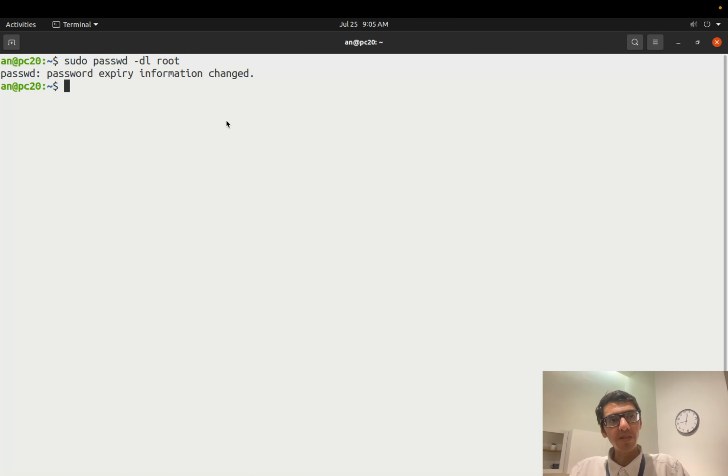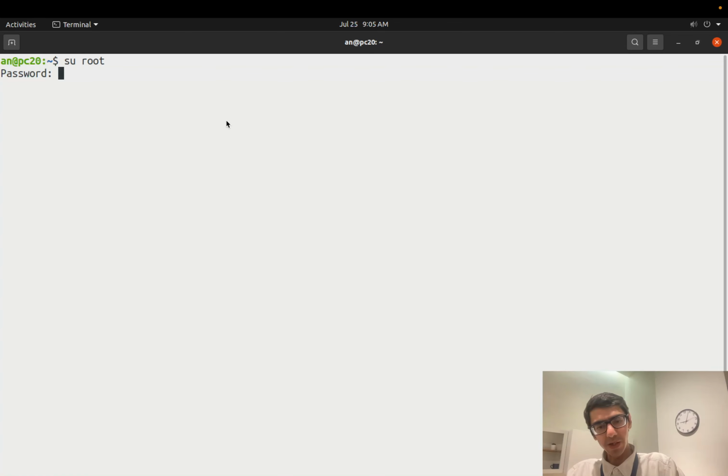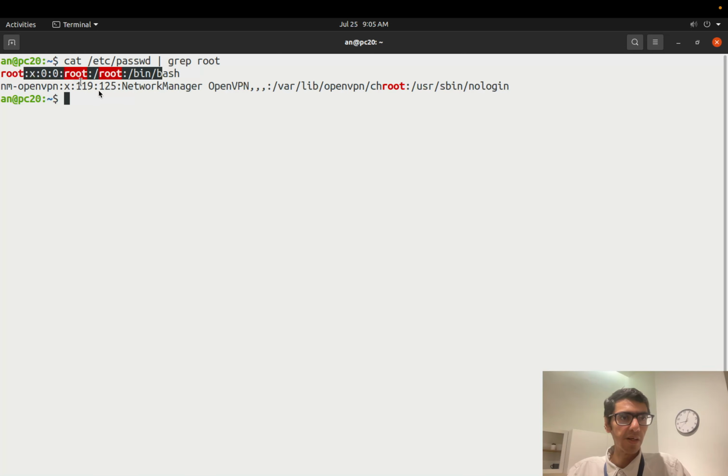So in this case, password expiry information has changed for this user, which is root. Now if I try to switch to root again, and I know the password, I'll type the correct password now. It will tell me this password is not correct, or authentication failure, but effectively the root user is actually disabled. Of course, the root user, like any other user, exists in the same file in /etc/passwd, and then if I grep for root, you can see the root user is here.